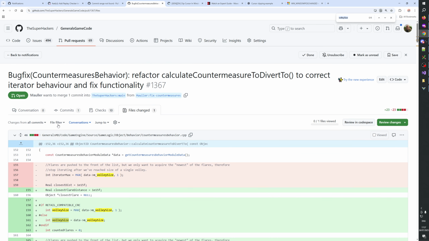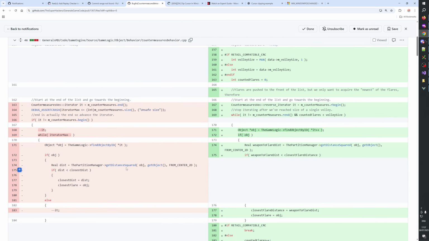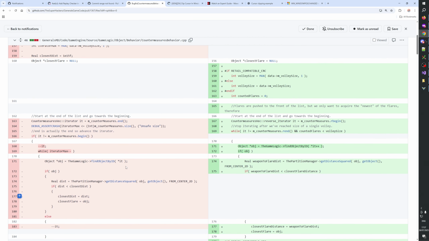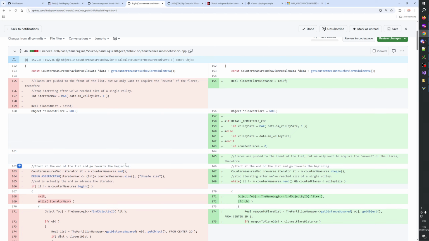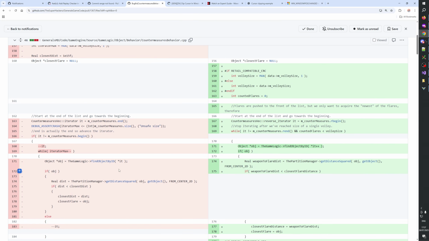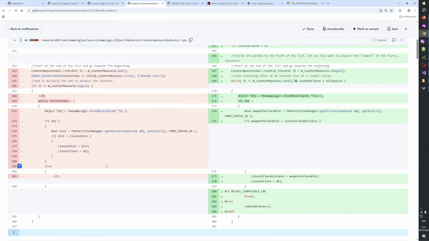Let's put it side by side. Maybe that would be a bit easier to look at. Split. A bit, yeah. Okay.